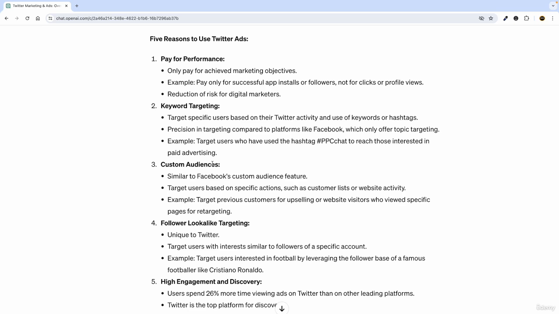So now, guys, what are basically the 5 reasons to use Twitter ads? Okay. So first is pay for performance. So you only have to pay for the achieved marketing objectives. So whatever objectives you have decided, for example, if you want to send traffic to your website, so that is your objective. So if that objective is achieved, then only you have to pay to Twitter.